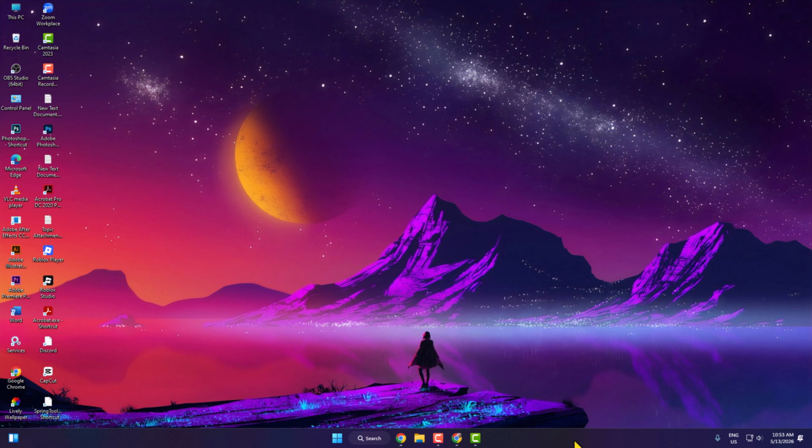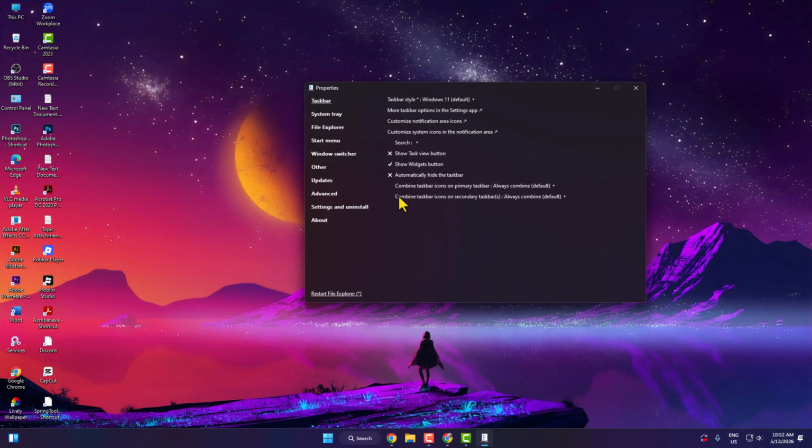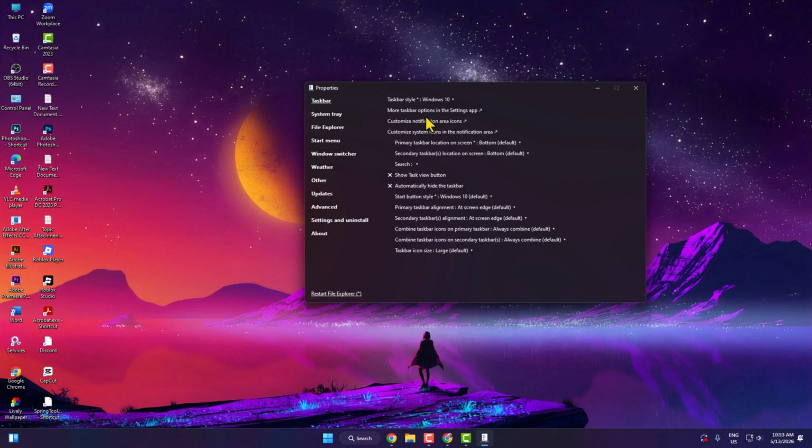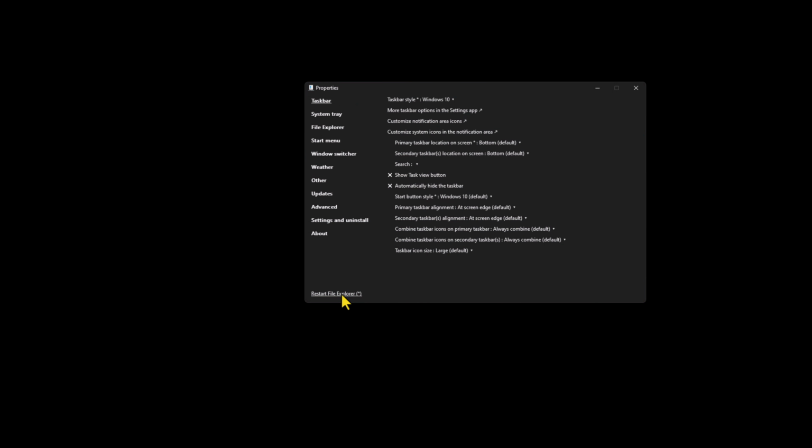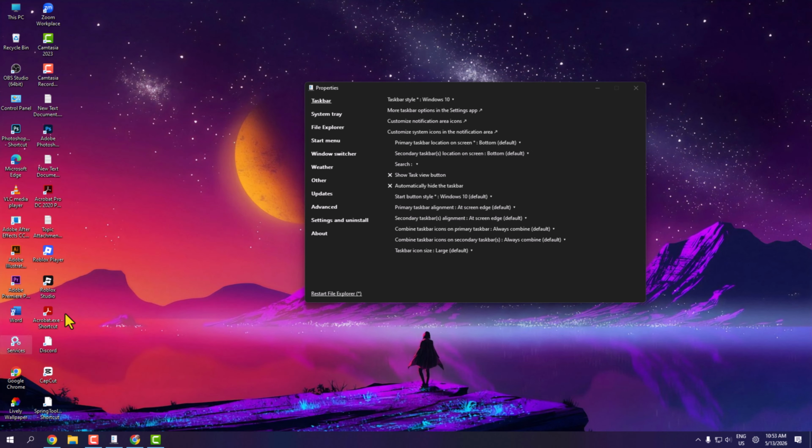Now, all you need to do to make your taskbar a classic taskbar is right click on your taskbar, click on Properties, and here select Taskbar, and under taskbar style, click this drop down, choose Windows 10. And now click on Restart File Explorer. And as you can see, my taskbar successfully converted to a classic taskbar.